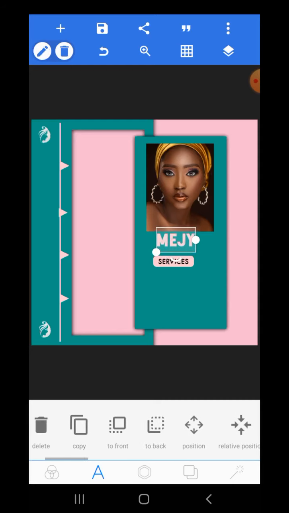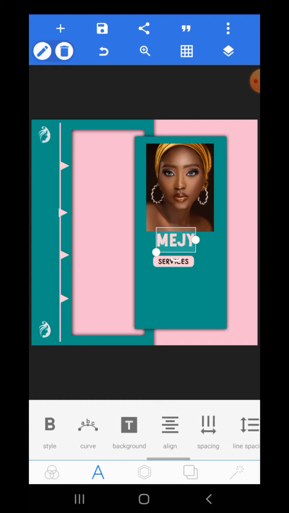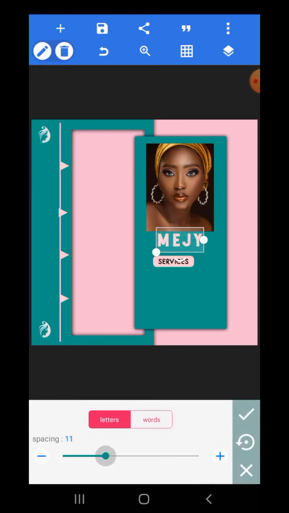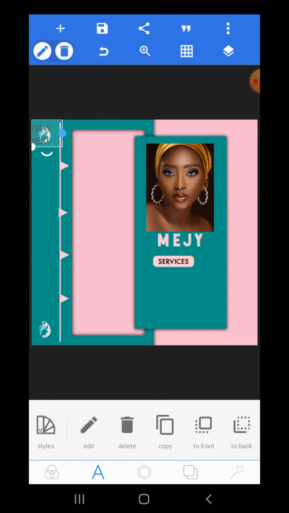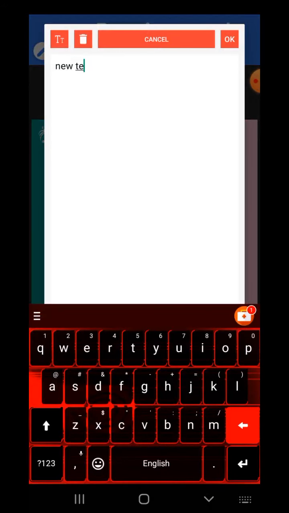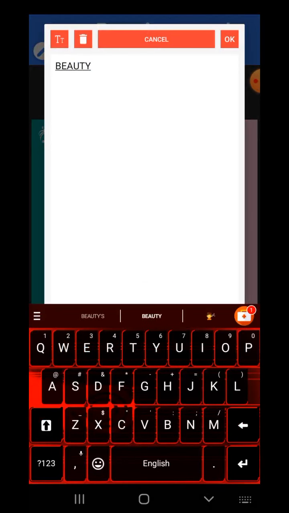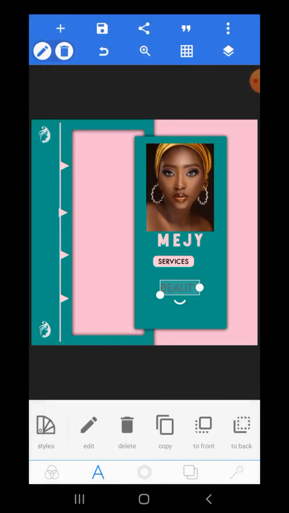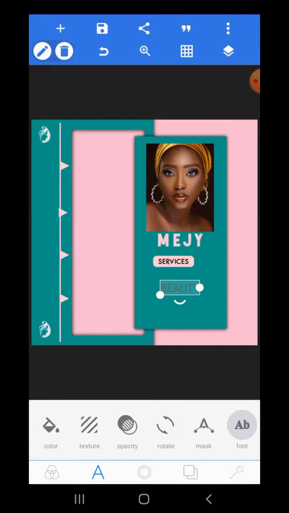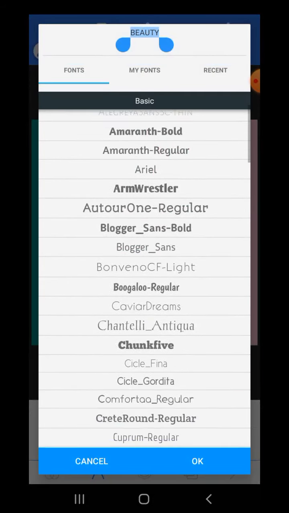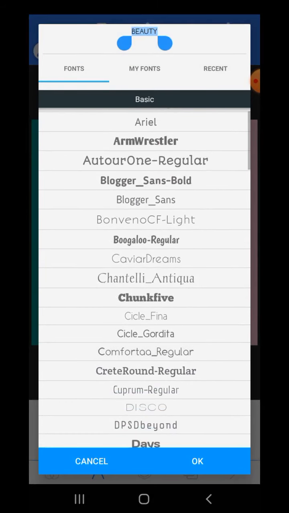And then I'll use the option for spacing. I'll increase the spacing somewhere like this, 12. Alright, so I'll now add another text. I'll just type on beauty, and then for the font, I will select one of my favorite fonts. Let me go with this one, beauty.